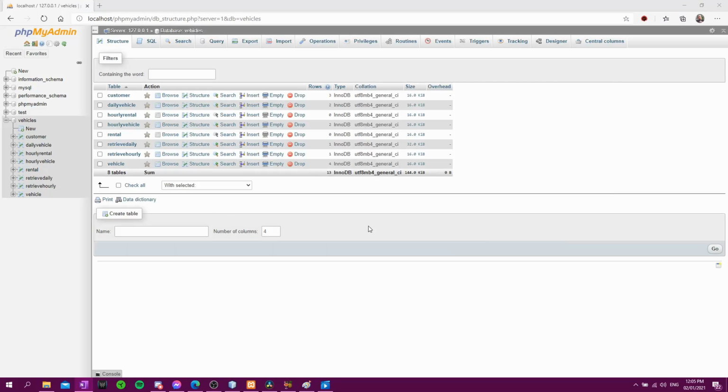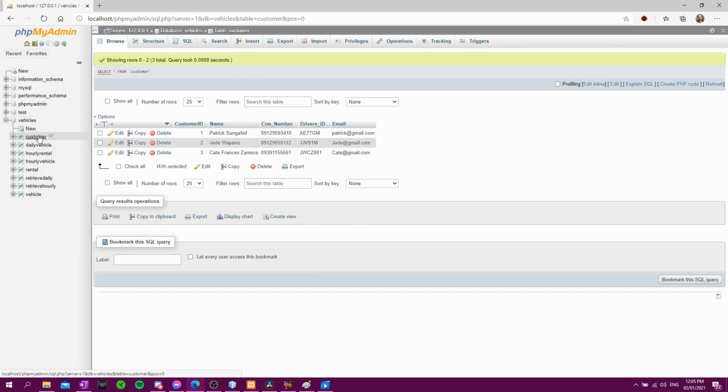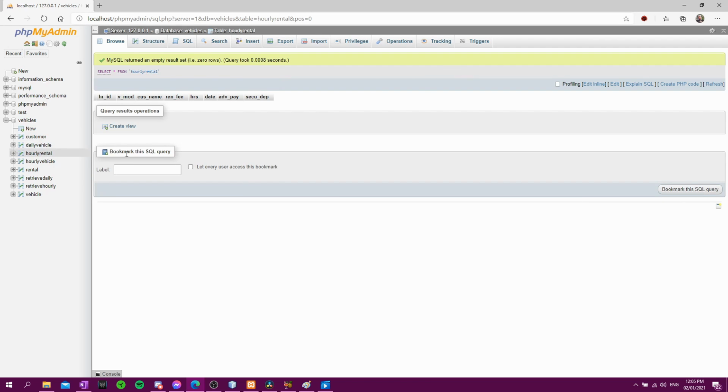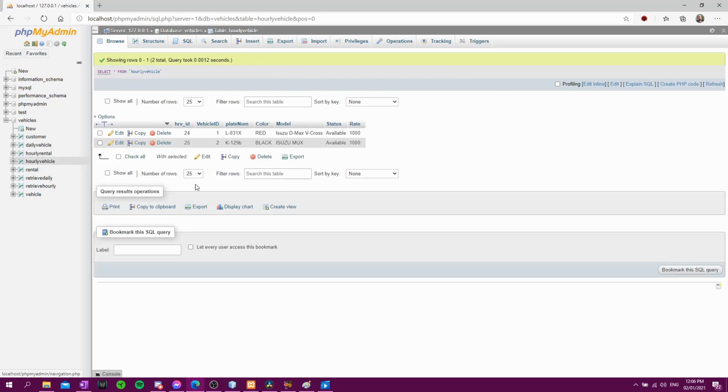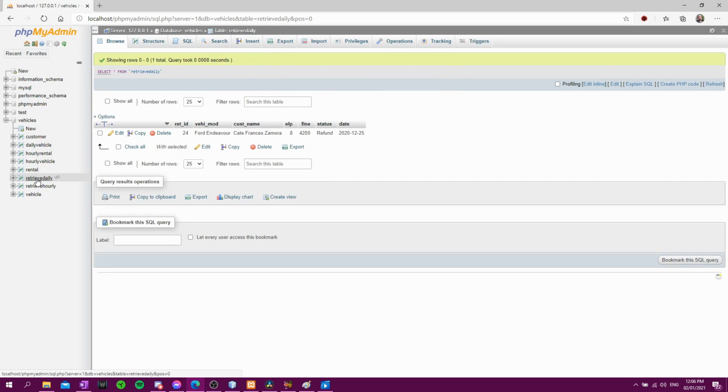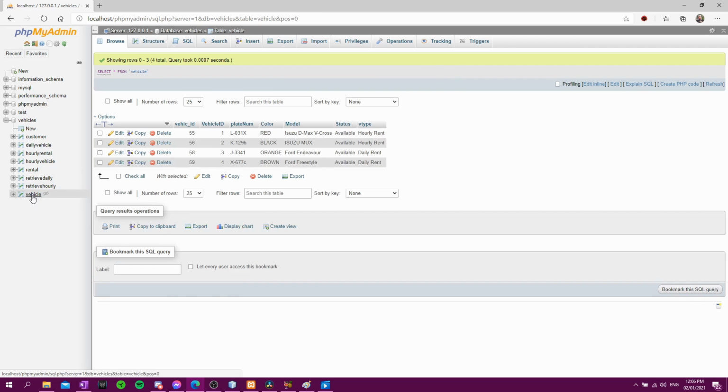For the Rent a Vehicle system, we used phpMyAdmin for the database. In here, we've created 8 different tables, which are the customer table, daily vehicle table, hourly rental table, hourly vehicle table, the rental table, retrieve daily table, retrieve hourly table, and lastly, the vehicle table.